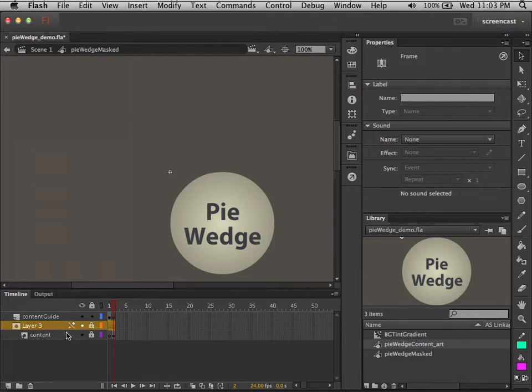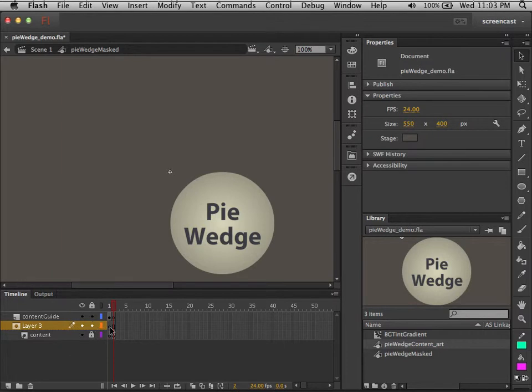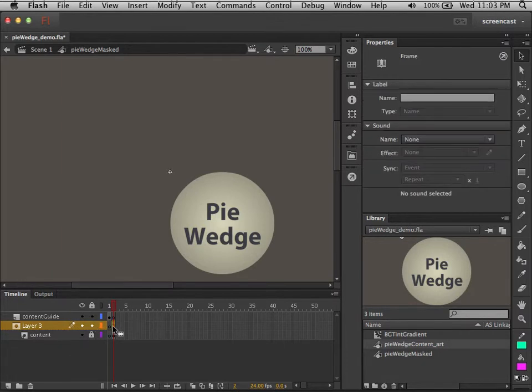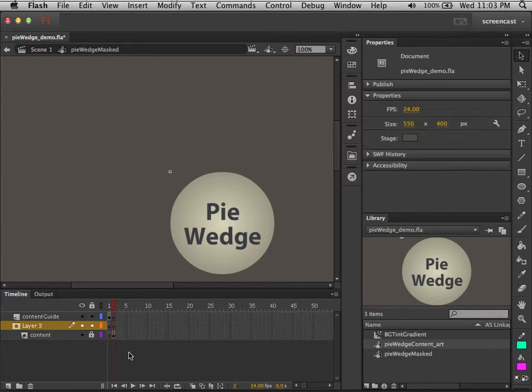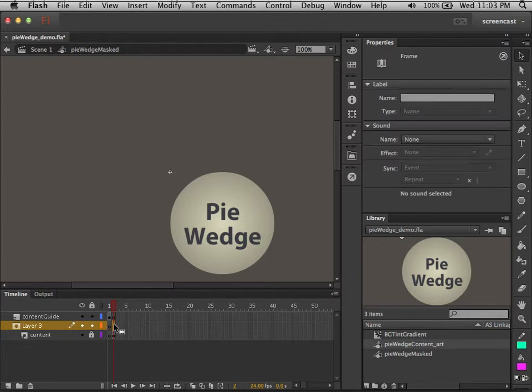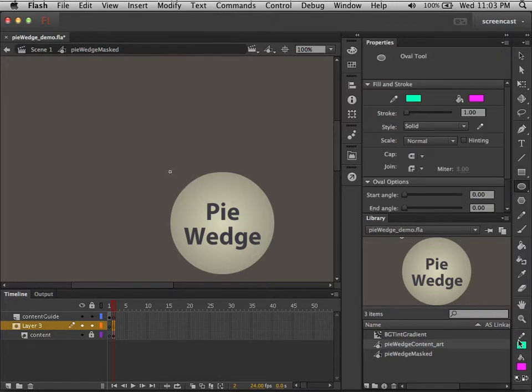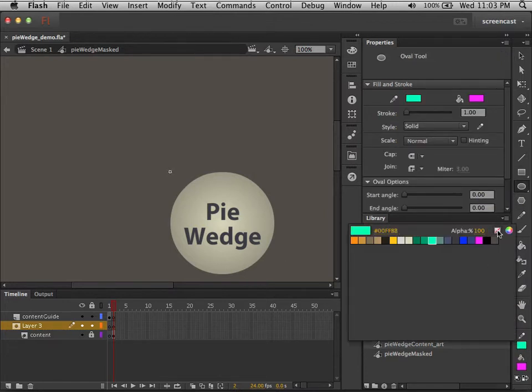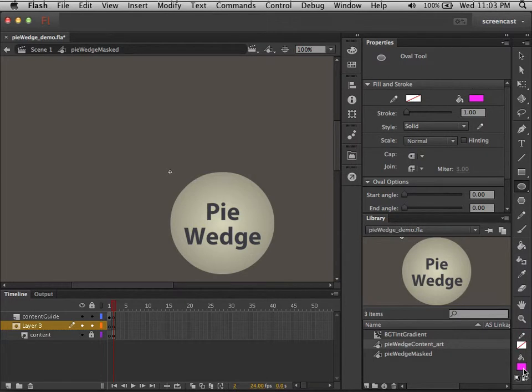However, we don't have a mask here yet. We're going to go ahead and place that mask on frame 2. So I will need a keyframe there, F6. Alrighty. Now let's go ahead and make our mask. We're going to use the oval tool. I don't want a stroke on here, so let's go ahead and turn that off. And we're going to use this pink color because this is a mask, and this is the color I always use for my masks so I don't get confused.